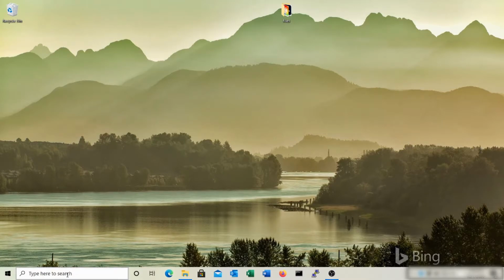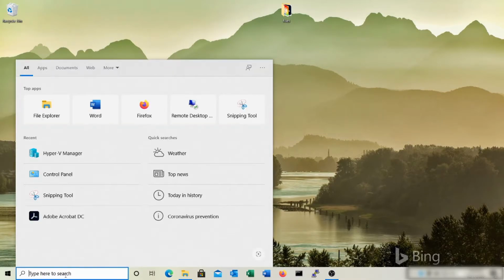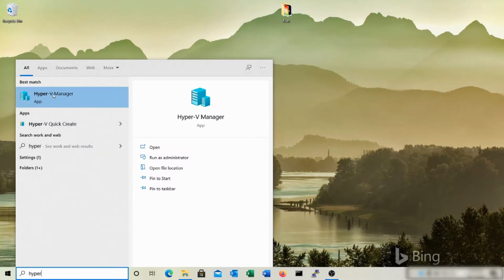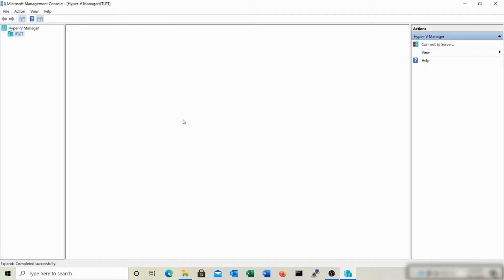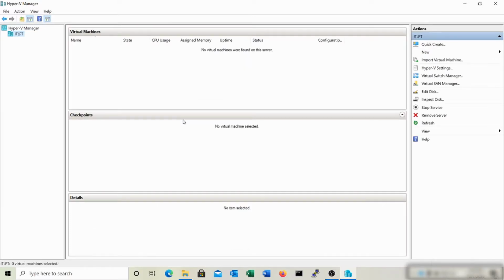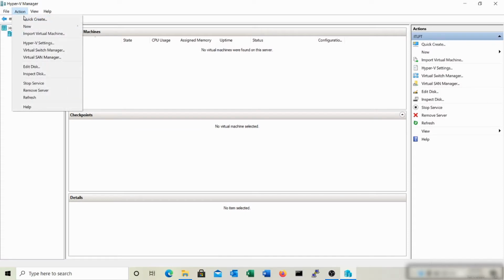You'll go down to your little powerful search bar. You'll search for Hyper-V Manager application. You'll click on it. Just a note, I'm going to keep everything as straightforward and default as possible so that you guys can follow easily. Okay, so on your right hand side there's a new option. Otherwise you can go to File, Action, New, Virtual Machine.